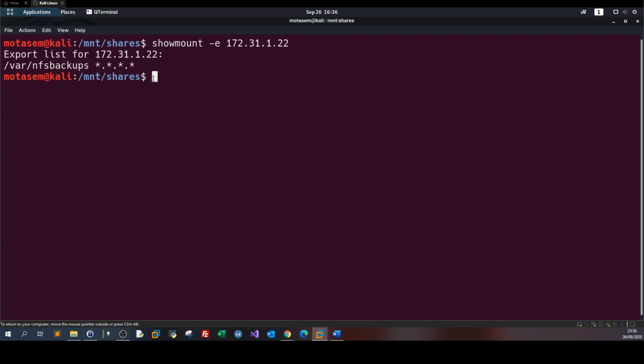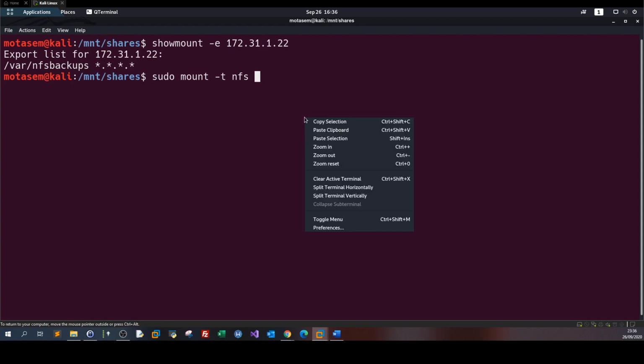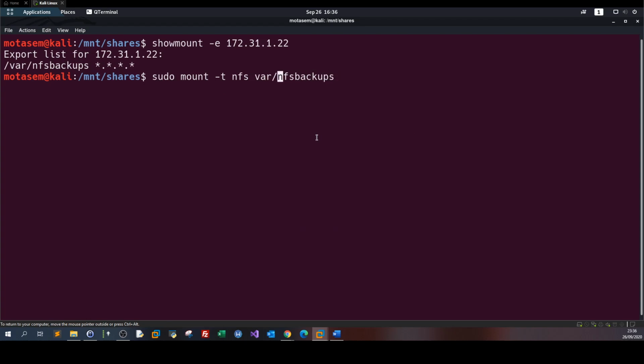So how do you do that? Sudo mount, specify the type, which is nfs, and the IP of the server, which is 172.31.1.22, and then we specify the destination directory on our local system. In our case, it is /mnt/shares. I will not execute that, I did that before. Now you execute it yourself. ls. Here we see Robert, Daniel, Anna. So cd Daniel.